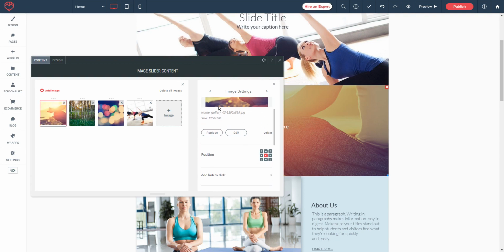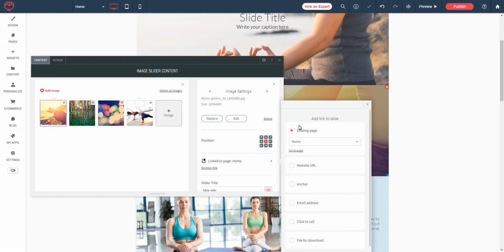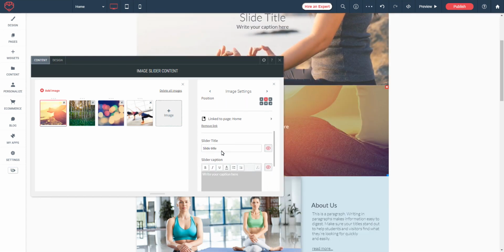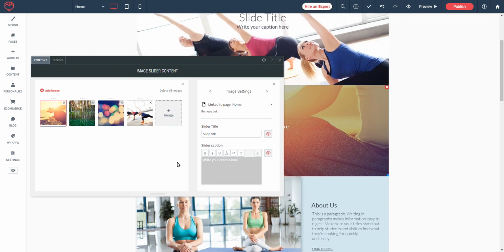Just a note over here, you can alter the position of the image. You can also add a link, give it a title, and you can give it a caption. And I'm going to keep the default ones here just for this purpose.